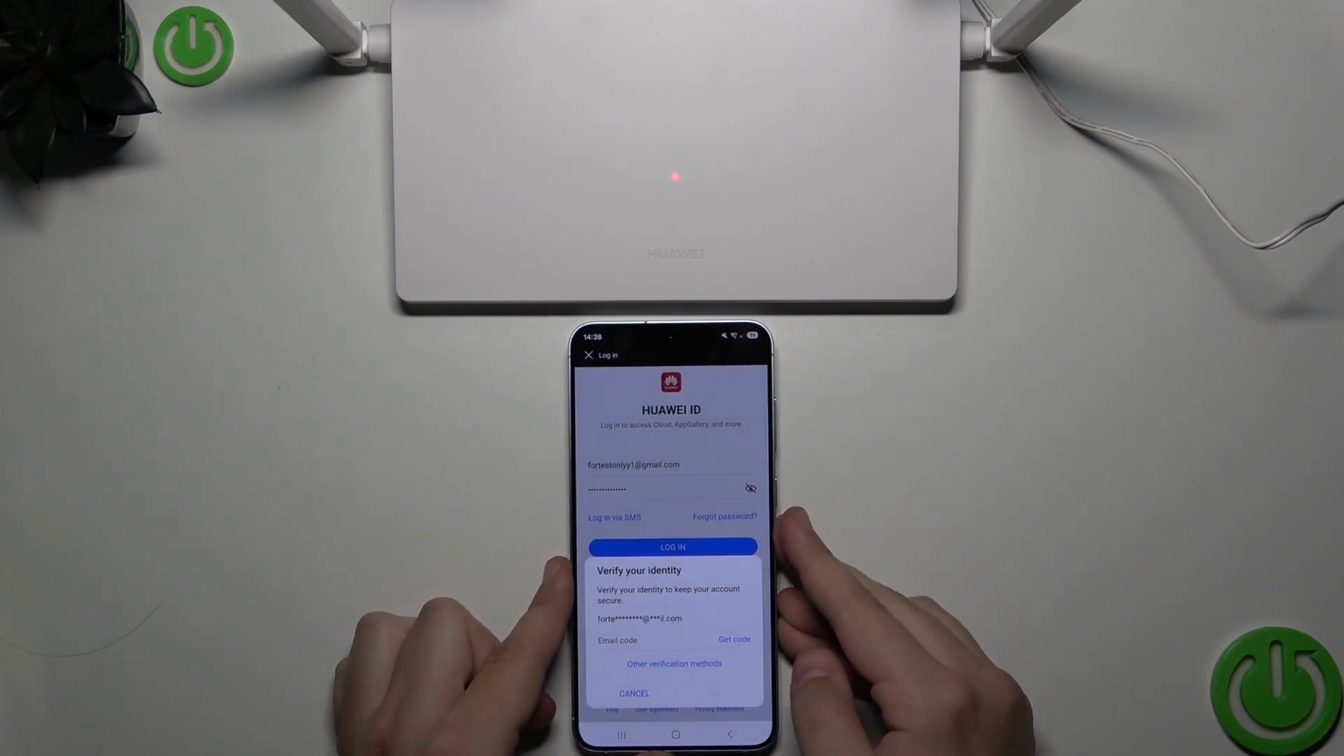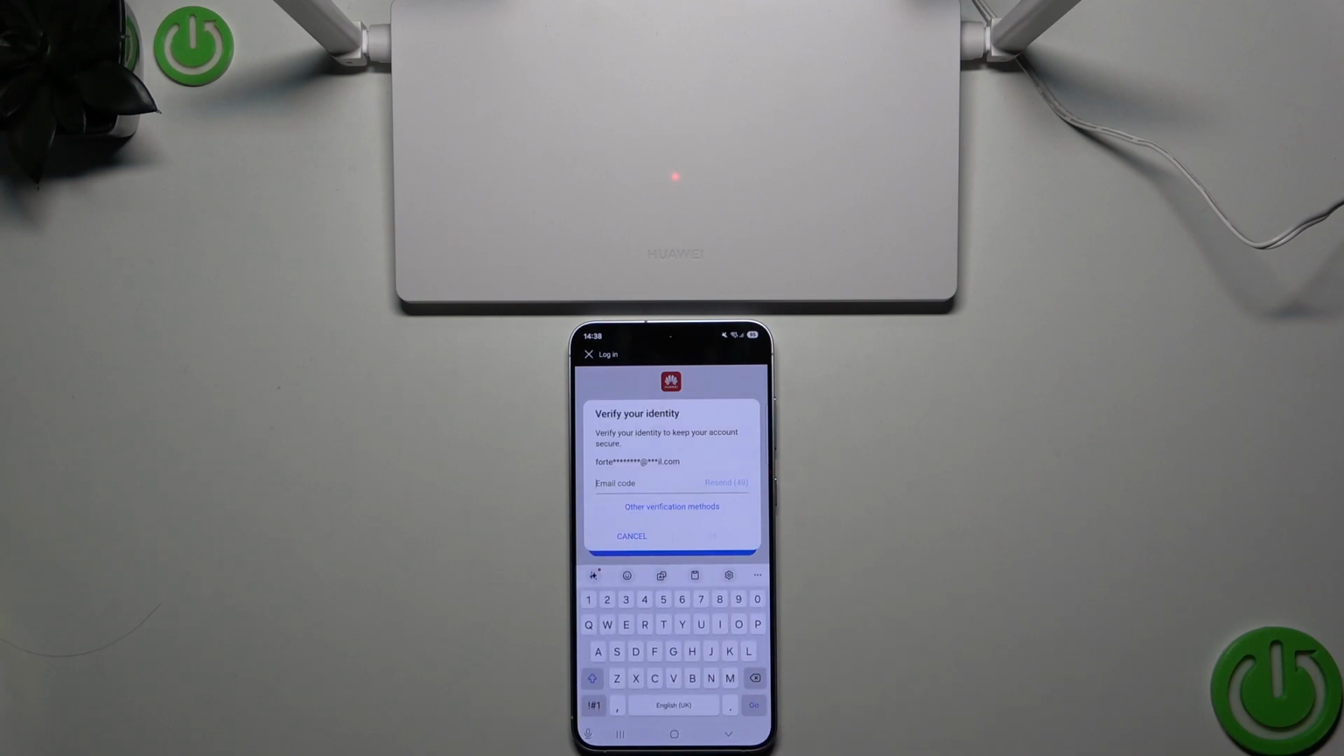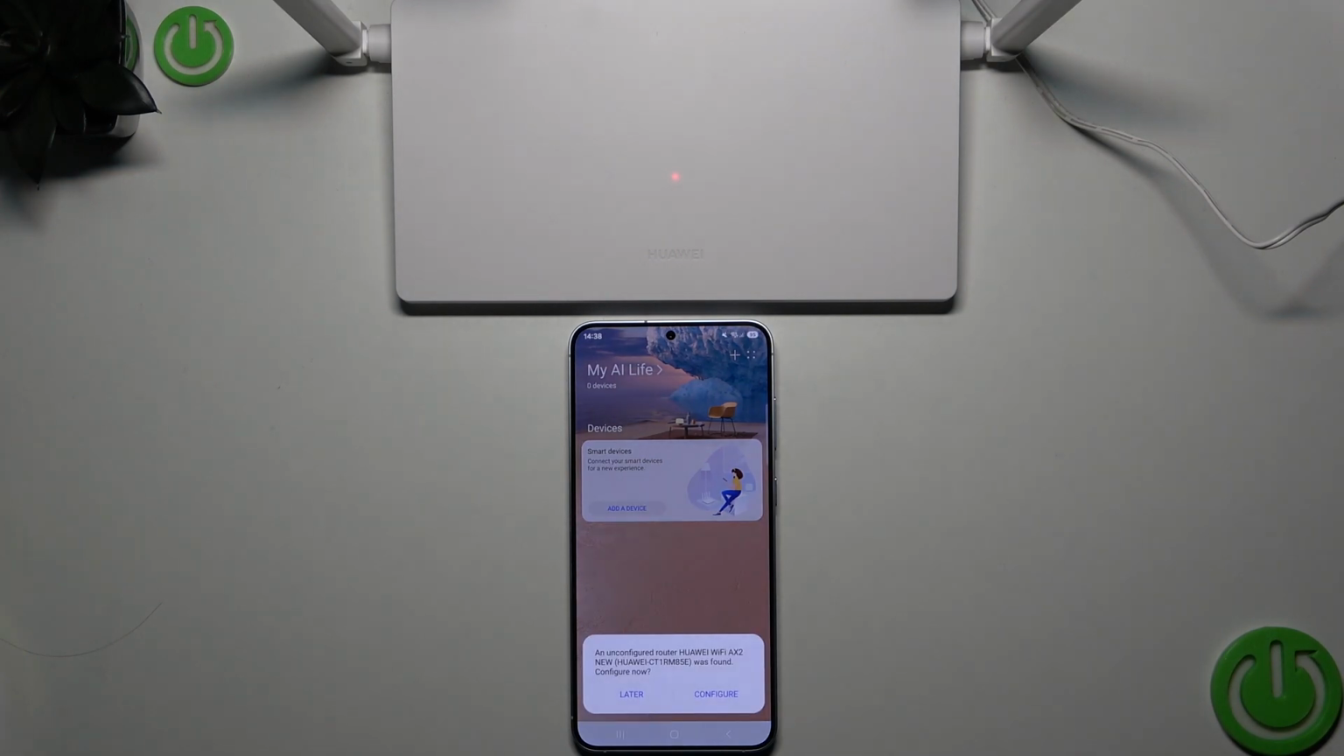Now, it will say that you need to verify your identity. So what you need to do is get the code from the mail. And now, enter the code right here. Now click on OK. And that will be it.